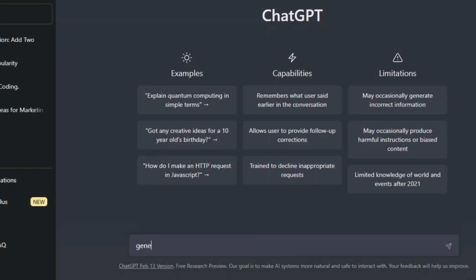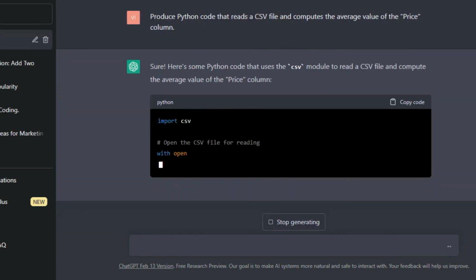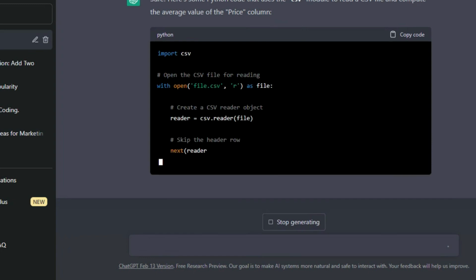The second way is generating code snippets. You can create code snippets by using ChatGPT. For instance, if you'd like to read a CSV file and figure out the average value of the price column in Python, describe the task you want to complete in natural language to ChatGPT. Say this in text form: Produce Python code that reads a CSV file and computes the average value of the price column. Once you type in your natural language description, ChatGPT will analyze the data and produce the appropriate code snippet.